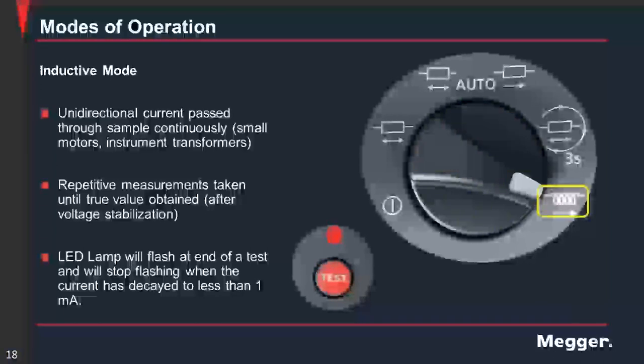The LED lamp will flash at the end after you finish using this mode. The LED lamp will flash to indicate there is a need to discharge some stored energy, because the inductive load by nature will store an amount of energy. After that, you need to discharge the energy for safety reasons. Otherwise, it will be dangerous for the operator when they try to disconnect the lead.